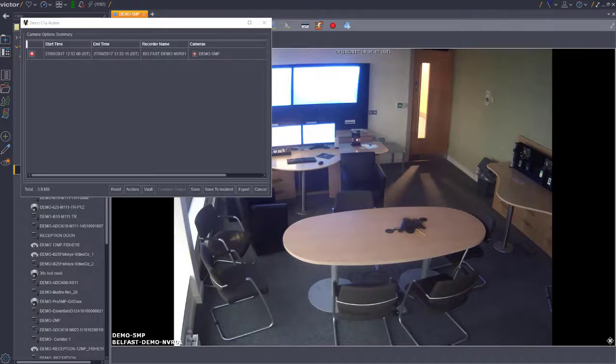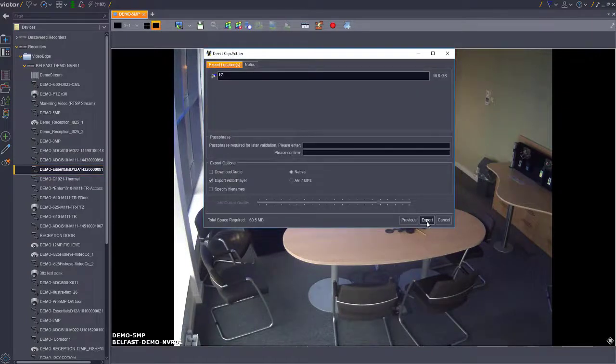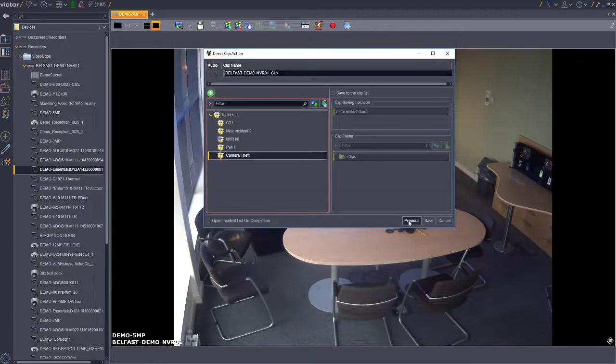We can then add any other cameras, in this case the other camera in the room where the incident took place, and the start and end time specified will be retained. We can save the clip directly to an incident with the button shown. If we wanted to export the clip, we could do so from here by clicking the Export button. In such case there is an option to add a passphrase to the clip, which can be used to secure the clip and for validation purposes later. However, in this case we'll go back and save to the incident, which will have its own very high level of security on export.